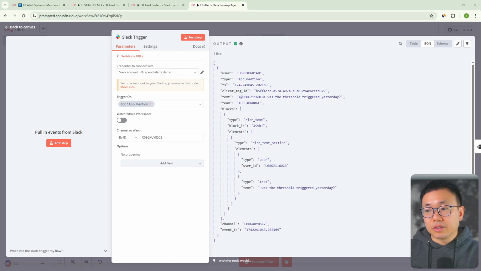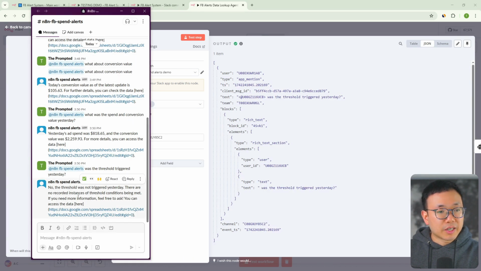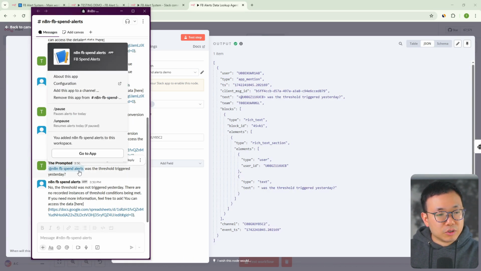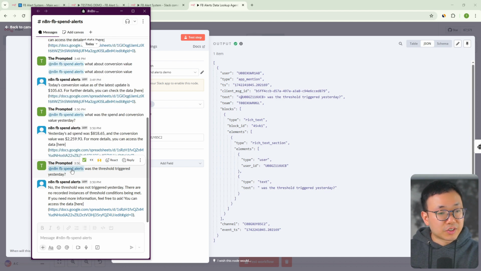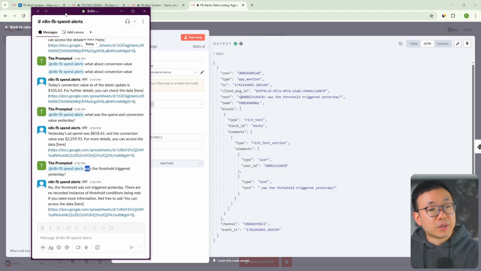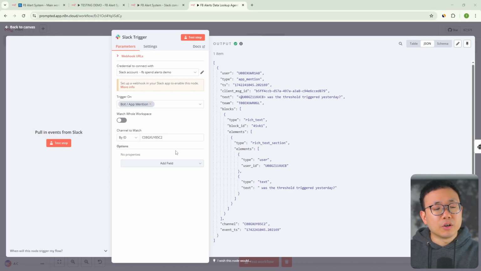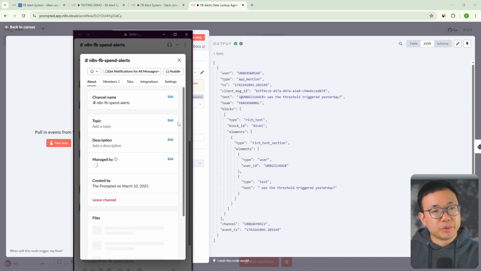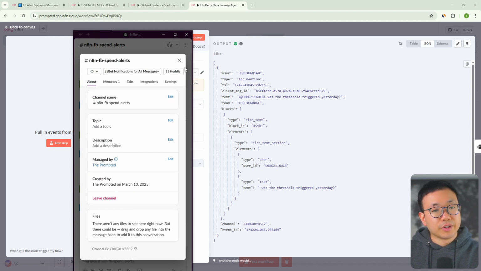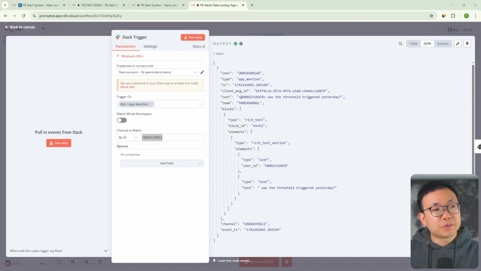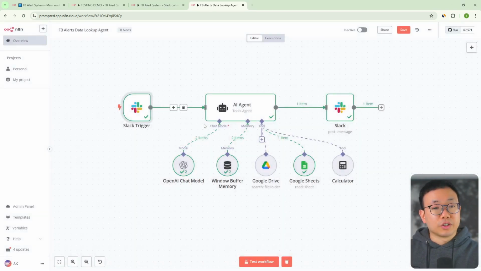And what that means is when we come to our Slack, we have to use @, in this case, N8N Facebook spend alerts. So that's the app name. So we have to do an @ message to direct the message towards them so that they know that, hey, I need to trigger on that. And then we specify the actual channel ID, which you can find up here, and you can find it down there. So this specifies that when the app gets mentioned in this channel, then it gets triggered, right?